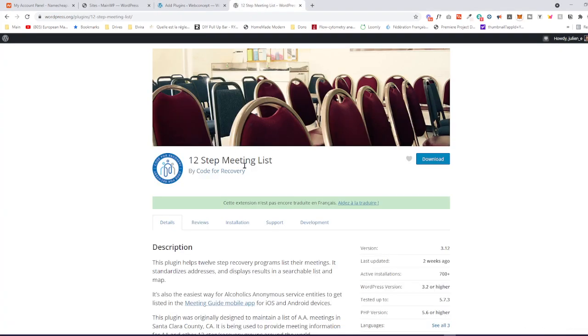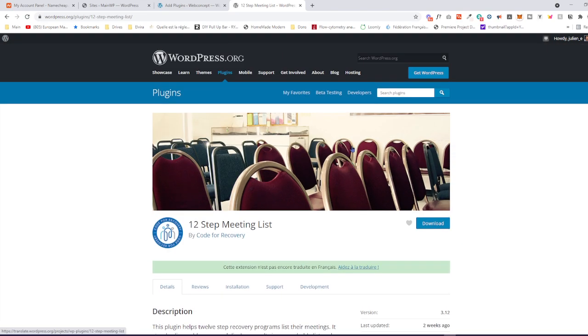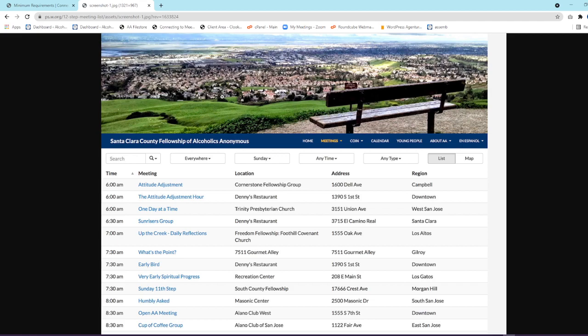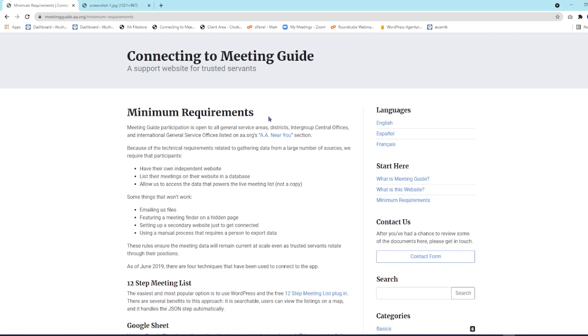Now keep in mind this plugin, which here you find also on the WordPress plugins site, you can also download it and upload it via FTP if you prefer. Do keep in mind the meeting list is now maintained by AA World Services. You can find more information about who manages it, the history of this plugin, and a number of other pieces of information on meetingguide.aa.org.